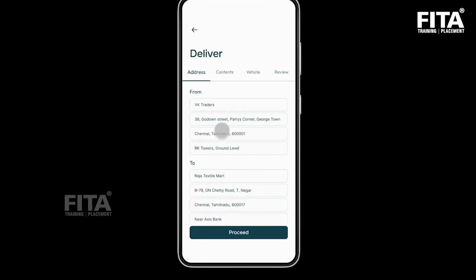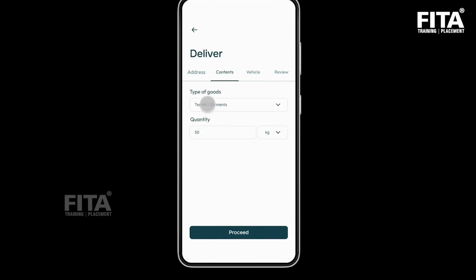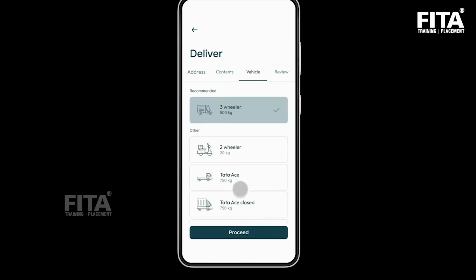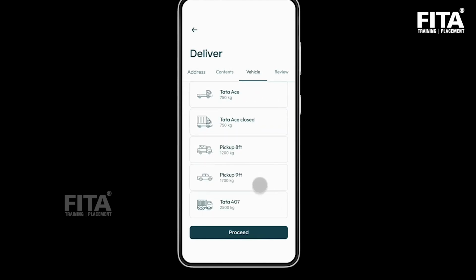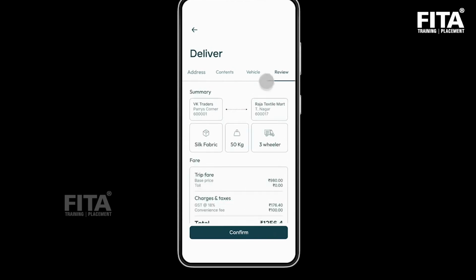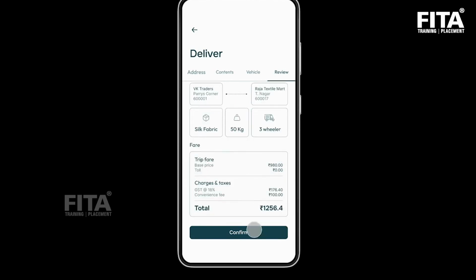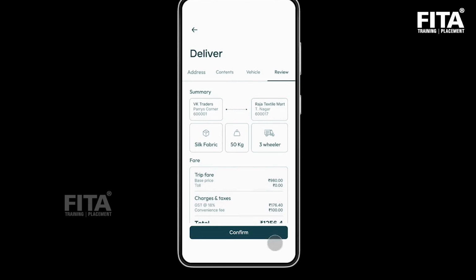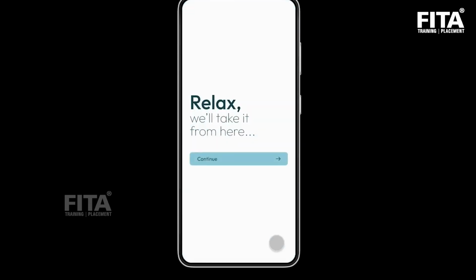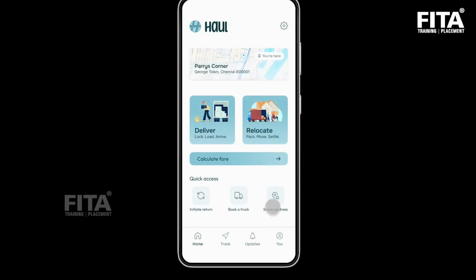Let's have local. So this is a simple navigation pane that tells the users the 4 steps in order to finish their delivery task. So first they give their address, then the contents, the goods, type of goods, the quantity, and the vehicle. The app will directly recommend the best suited vehicle. We can also choose our own choice. Then the review. We have a short summary, the neat layout, and the fare of the delivery. Then we can confirm, and it says relax, we'll take it from here. We can continue using the app.